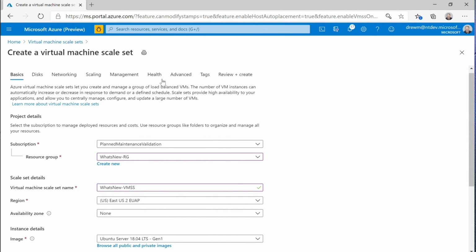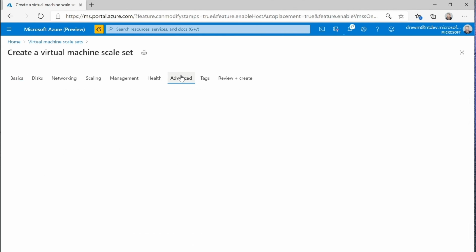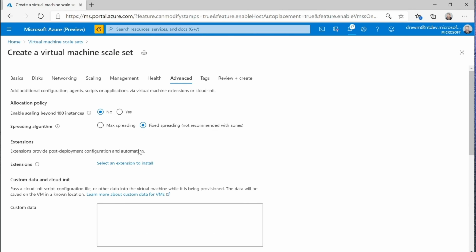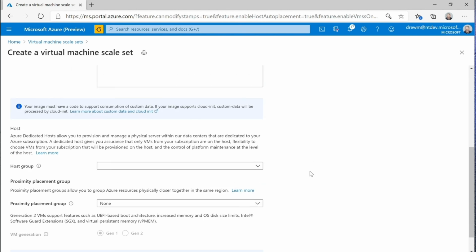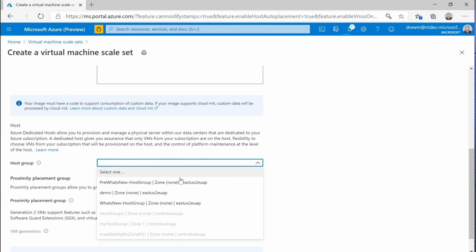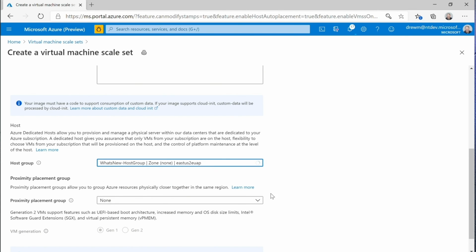And then for VMSS, we're going to go to the advanced section again. Here, we're going to set the spreading algorithm to max spreading. Fixed spreading defaults to 5 fault domains. Since we configured the host group with only 2, we'll leverage max spreading, and we'll automatically spread those instances across the host group. And then we're going to select the what's new host group.